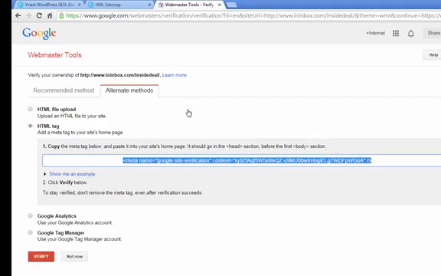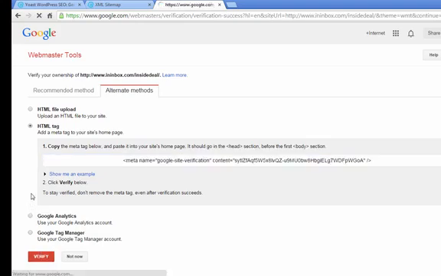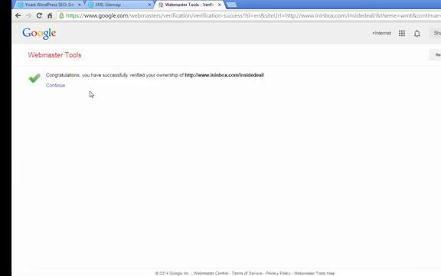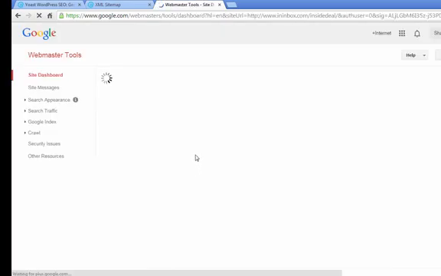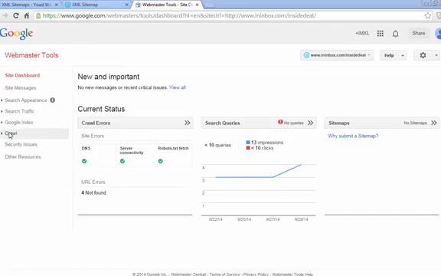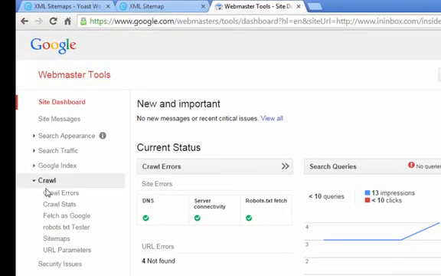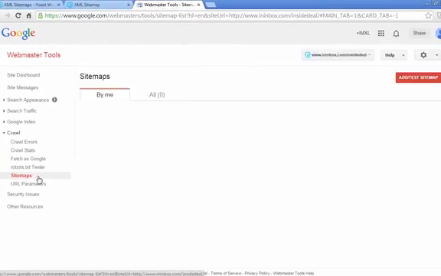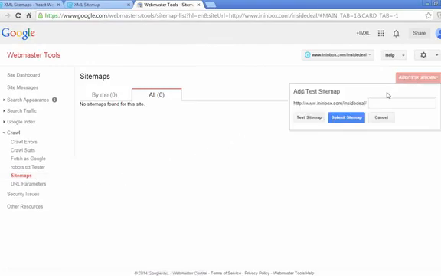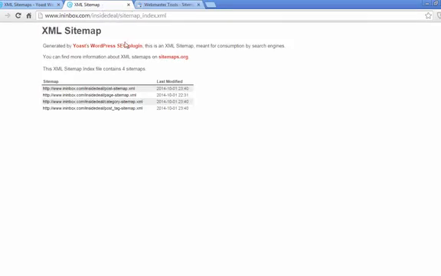Now you're not done yet, because you got to go back to the Webmaster Tools and then click Verify. And they see that the thing you pasted is in your website. And so in your site dashboard, on the left side, you click on Sitemaps. And you want to click Add or Test a Sitemap. First thing you'd want to do is test it. You don't want to just add it. You want to make sure that everything's right.